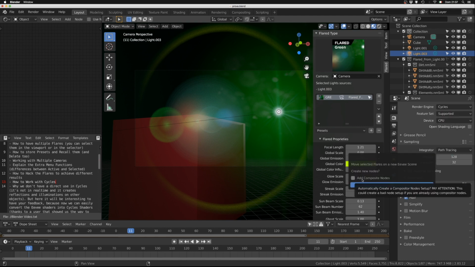And if I am already using the compositor with nodes, I have to know that adding nodes now will delete all my node setup. So this is very important to know. If you are working with nodes, don't add composite nodes. If you don't know what composite nodes are, you can activate this and click OK. And we will see now what happens when we do this.